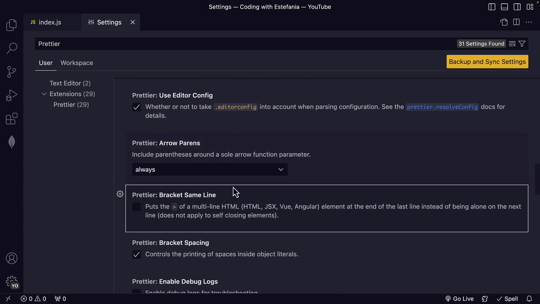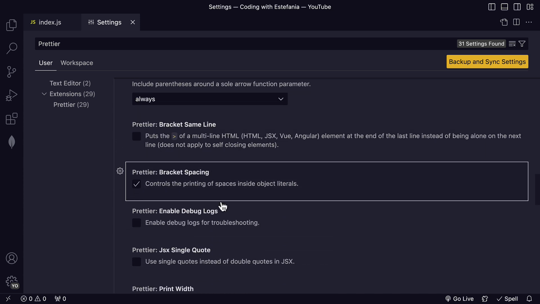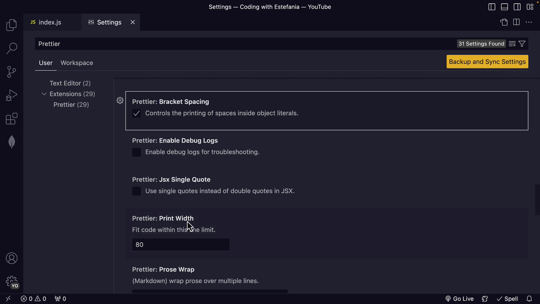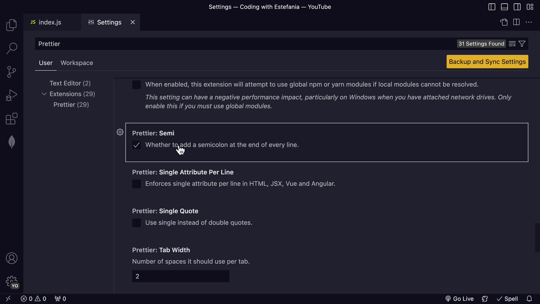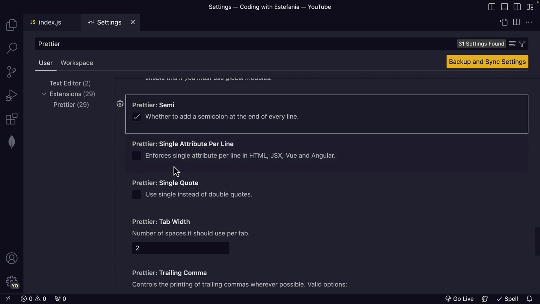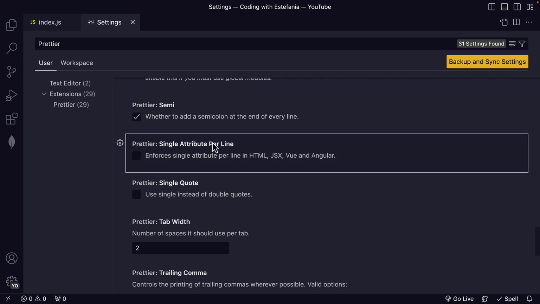Brackets on the same line, bracket spacing. There are many different style guides to choose from, print width, and so on. If you want to add a semicolon at the end of every line, this is very subjective, like in JavaScript, doesn't really change the functionality. But if you want to add it, you can keep this enabled or you can disable it. You can also keep a single attribute per line. This is interesting. It enforces a single attribute per line in HTML, JSX, Vue, and Angular. I think this will be very interesting.